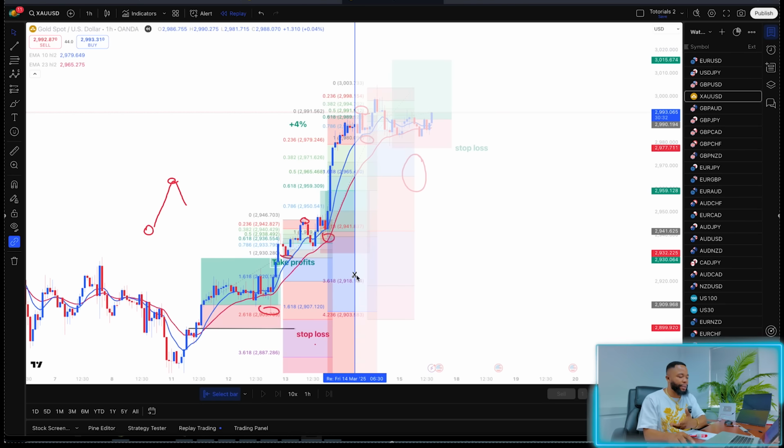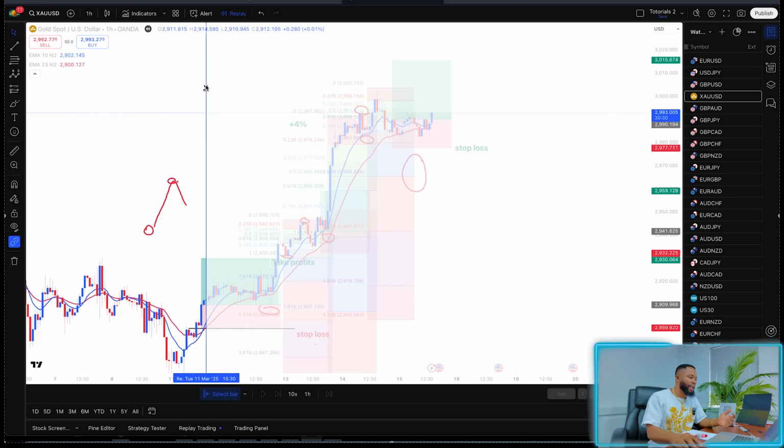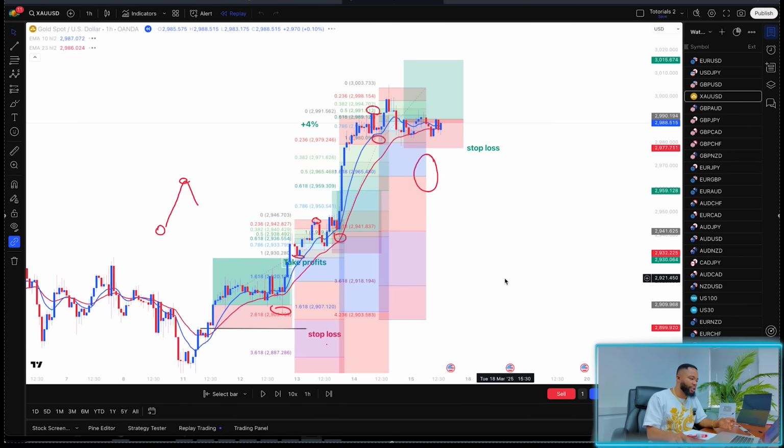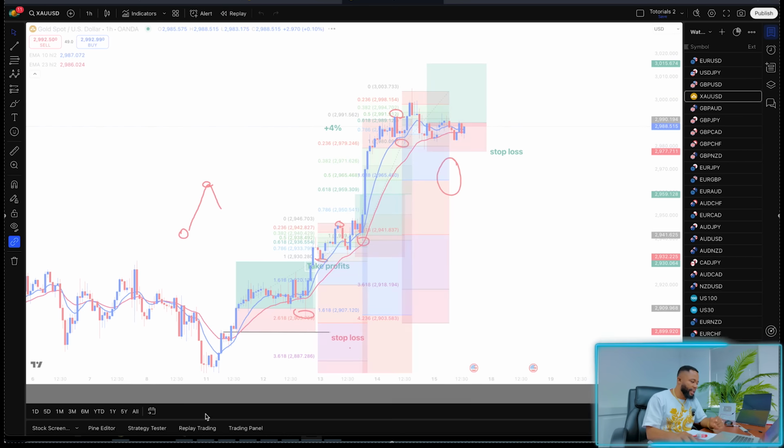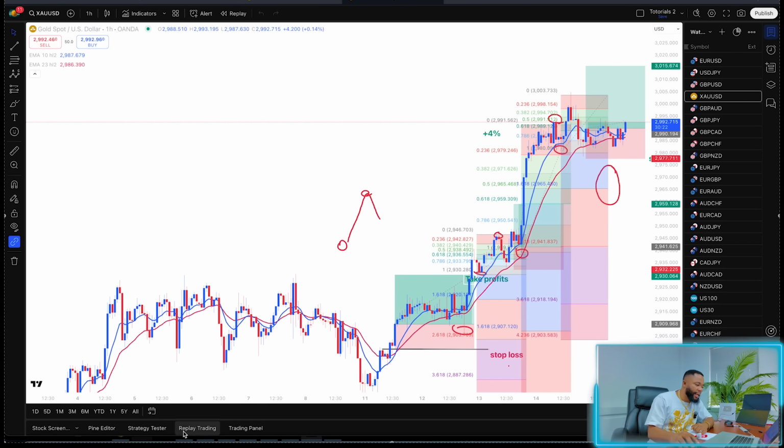You click, you start replaying, and you can test a lot. The replay bar is still, let's just go down here. Let's cancel it. Let's remove this. The replay bar is right down here. You can still replay trading.